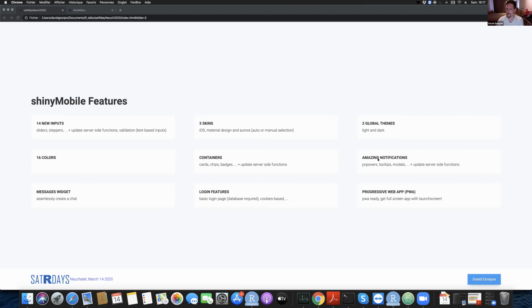A notification system with popovers, tooltips, modals, which you already have in Shiny, and that's a critical thing. You know, while developing this template, it was mandatory to have at least the same features as in basic Shiny, but provide a different layout and look and feel for mobile. So you have a very experimental login feature, which was added last week or 2 weeks ago. And probably the best thing is it's progressive web app compatible.